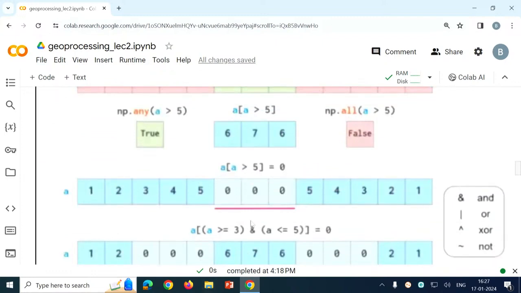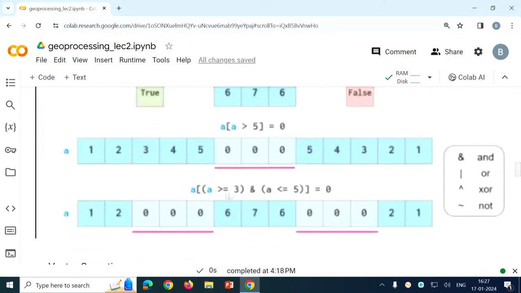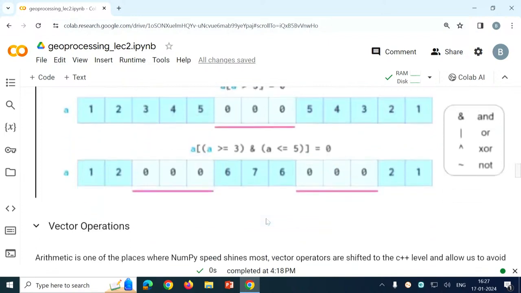Right, then you can combine multiple conditions with and also, like here we have written a greater than or equal to 3 and less than 5 equal to 0. So wherever a is greater than 3 and less than 5, if you want to make just those values 0, then you can write it like this. This way you can build any complex expression using and, or, xor, not, whatever way you want, combining these multiple constructs together, right?